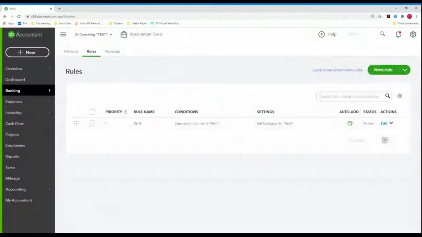Now, I've got one in there ready, just as an example, but I'm going to show you how to create a new rule today. The idea here is that we want it to be as efficient as possible and save us time, as opposed to having to categorize ourselves each and every time we go through our bank feed.